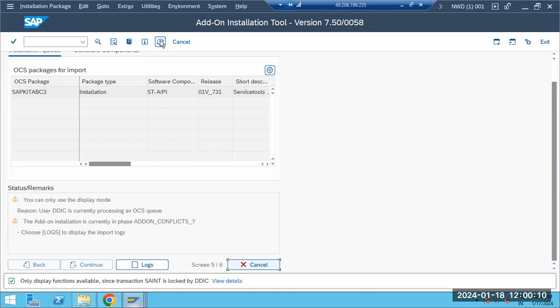This is the old method. We have some complications and performance issues with this tool. That's why SAP asked us to go with the SUM tool. With SPAM and SAINT, we actually have issues. See here how much time it is taking.